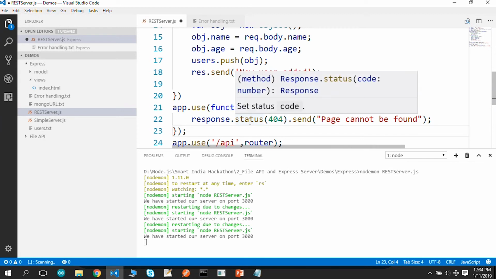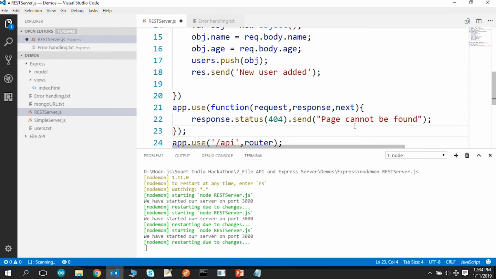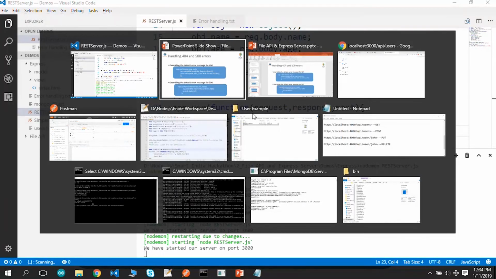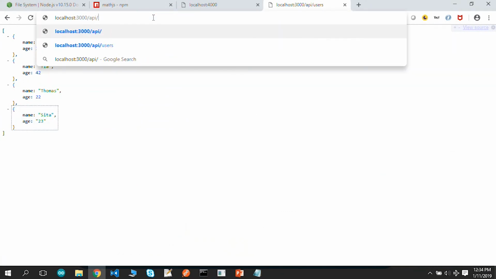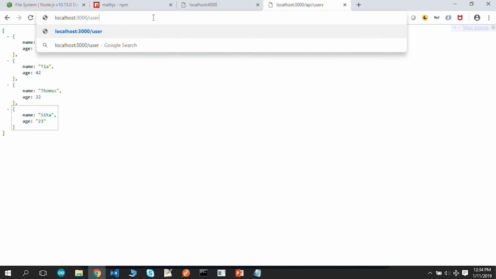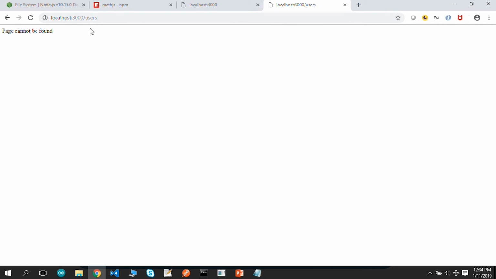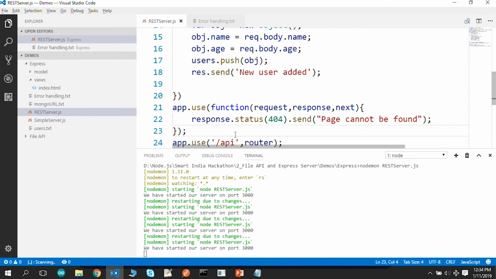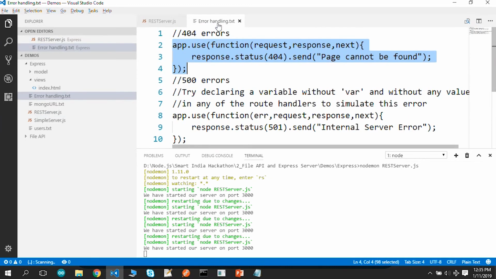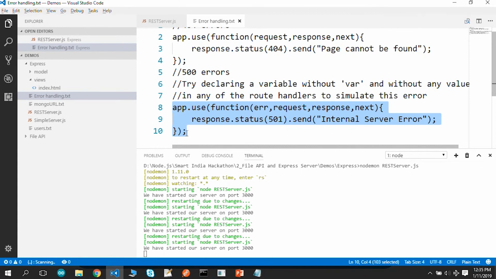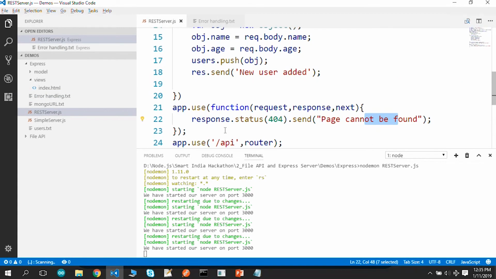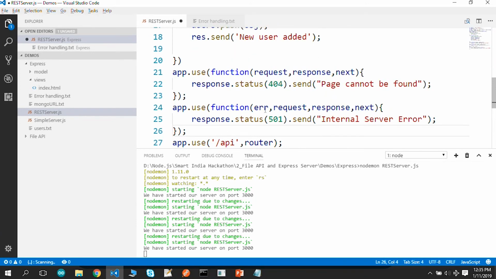So, app.use. If I try to access simply /users, you will get the page not found. That is because it is directly going into this block where it cannot match any route handlers, and that is what you will get as the response. Similarly, you will be able to add the 500 related errors by making use of this block, which can be added here. The difference between these two blocks is that here you have the error object which takes care of the error related part.